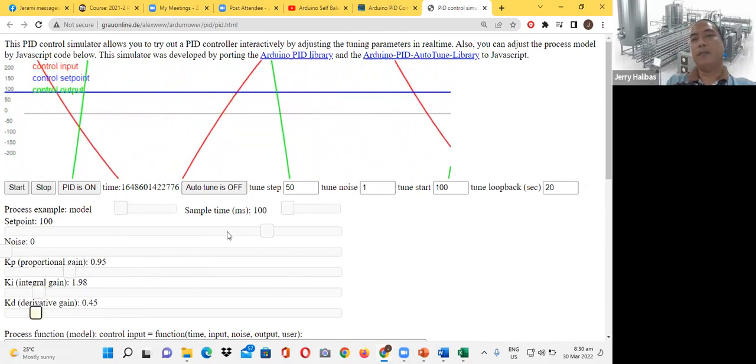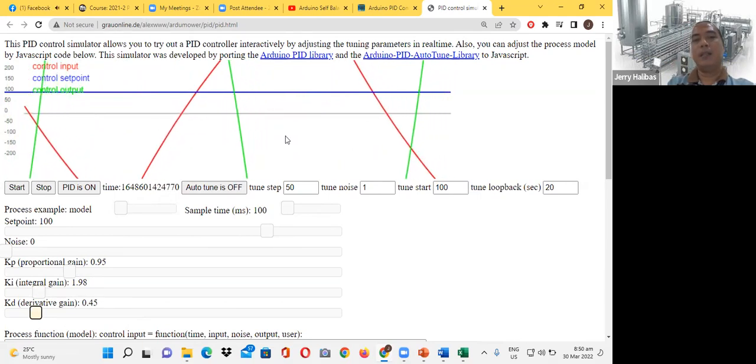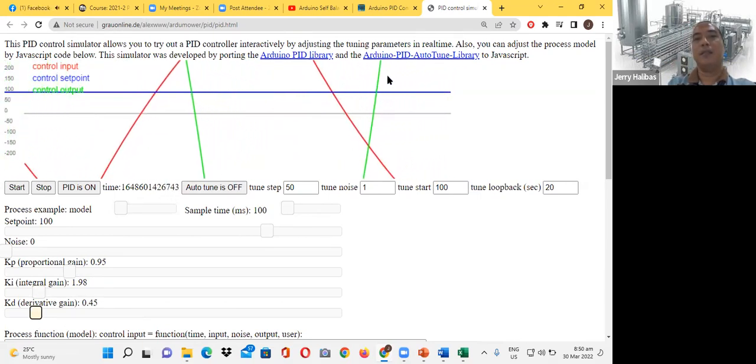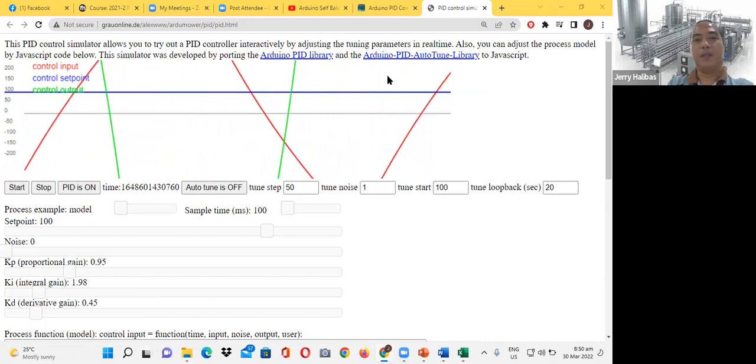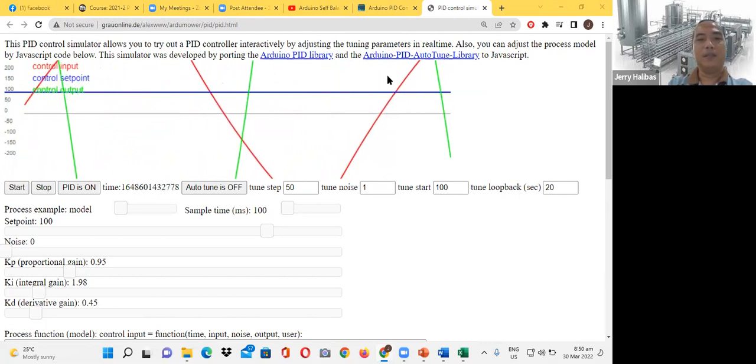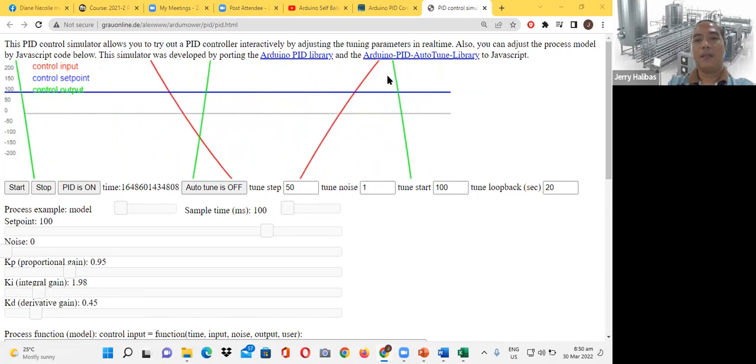Any questions, guys? You can play around with this online simulator if you don't like the Excel version. Okay.